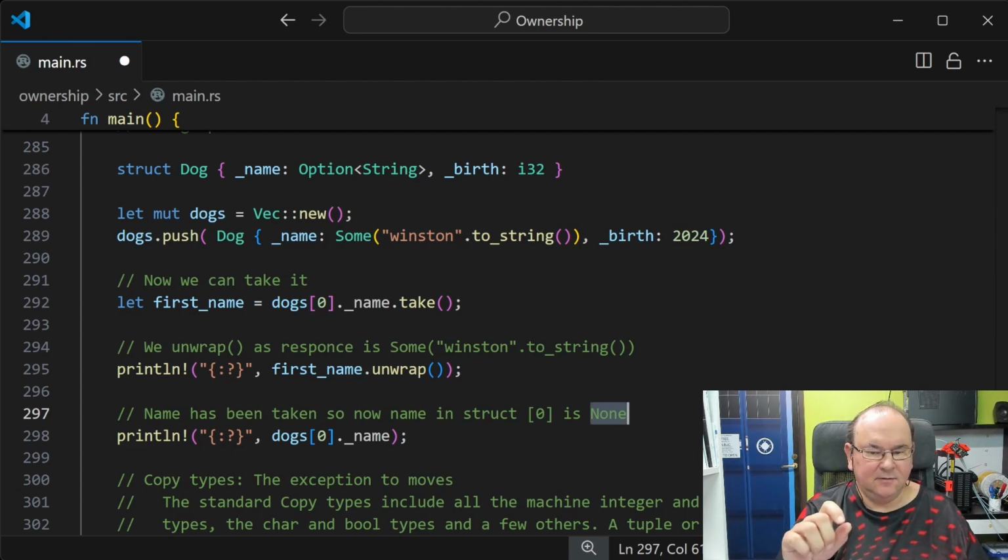But this trick enables you to actually extract values. It's like removing values from the structure. In this case, it's the structure, but it will work with other constructs also.